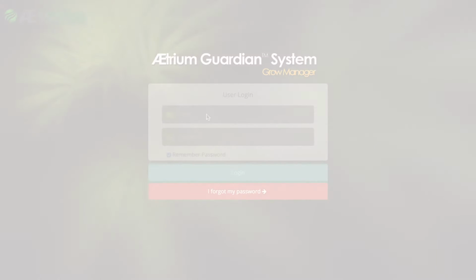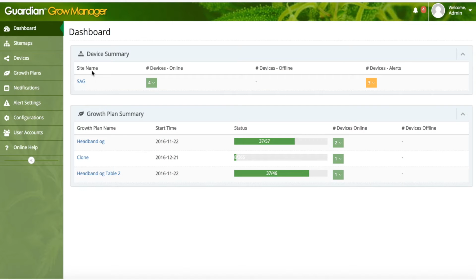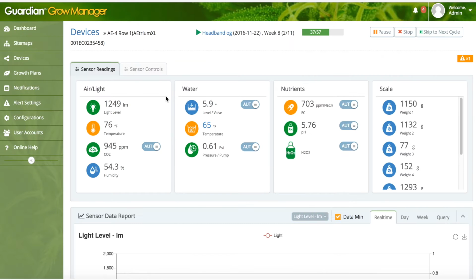Guardian Grow Manager provides a user-friendly centralized control console for the grower. From the logon screen, you can see the menu neatly organized on the left-hand side. In the center, it lists the number of AEtrium-4s currently running. On the right, you can see any alerts or issues that pertain to each specific machine.